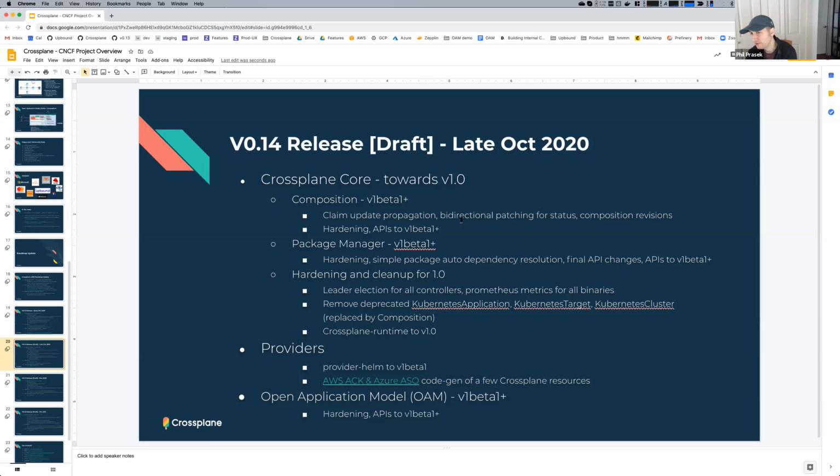So claim update propagation, bidirectional patching for status, composition revisions. Whether or not this actually lands in late October or the following release is still up for a little bit of discussion, with regards to how much is going to be focused on provider acceleration versus some of that. But I think, Nick, you were saying that at least getting the claim update propagation will be likely in this time. Yeah, late October's not very far off at this point, so we'd like to do a release in late October, and basically whatever we can do. It might be a really big patch release for 0.13.